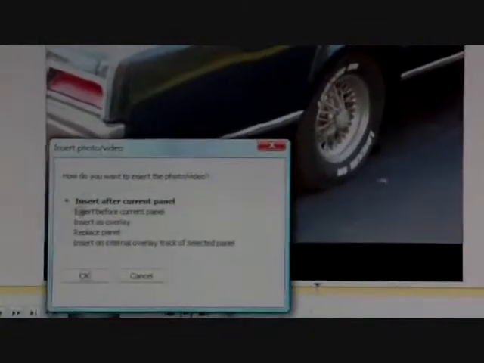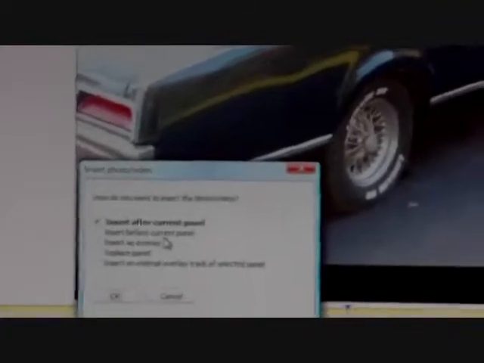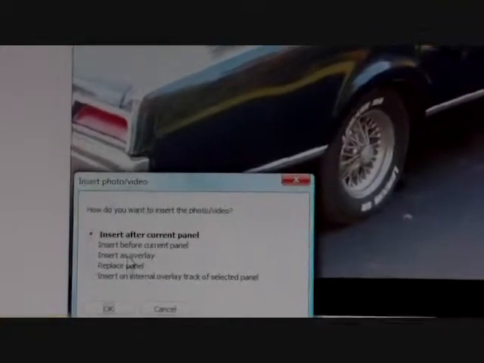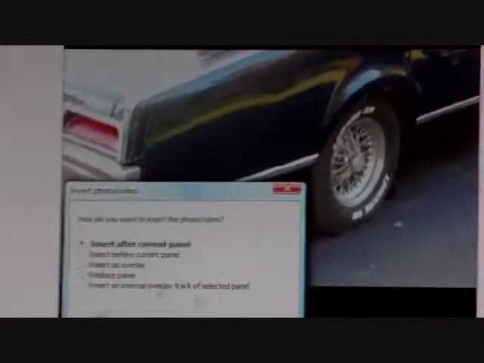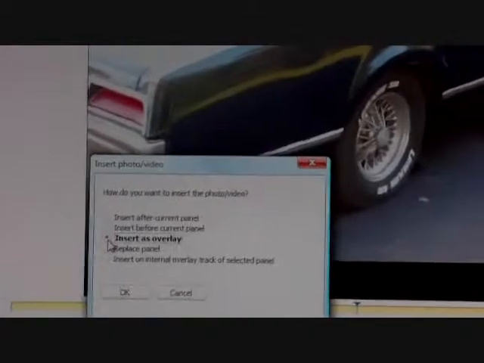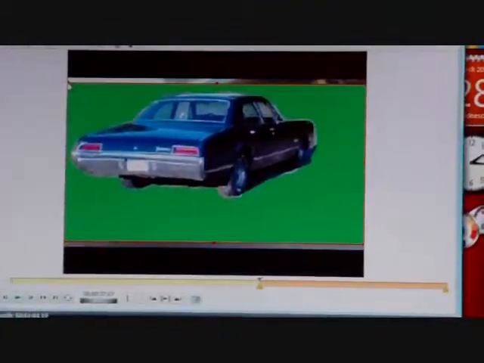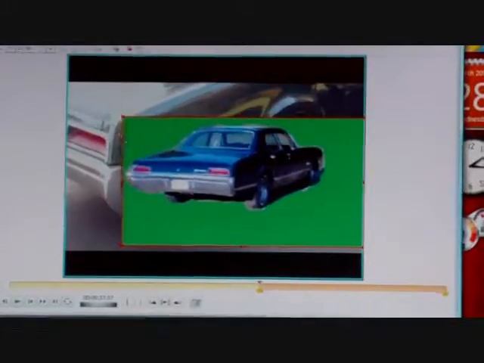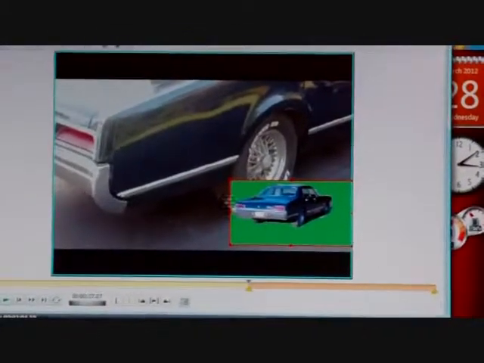Now it'll ask you, what do you want to use? Do you want to insert it after the current panel, insert before the current panel, insert as overlay, replace panel, insert an internal overlay track of selected panel? What we want to do is we want to select insert as overlay. So insert as overlay, click OK. Now, right now it takes up the full screen. Okay, we don't want that. So what you do is you minimize it. We're going to squeeze it down. We're going to put it right here in the corner.